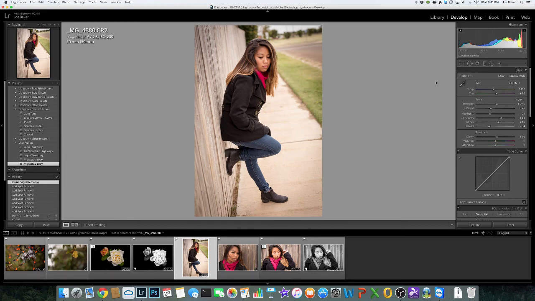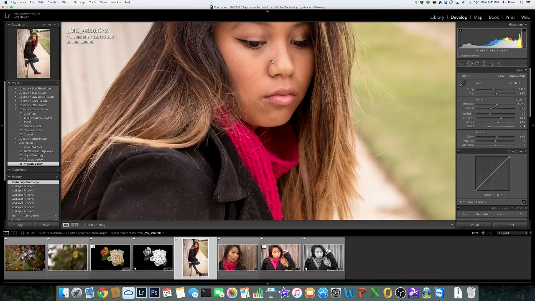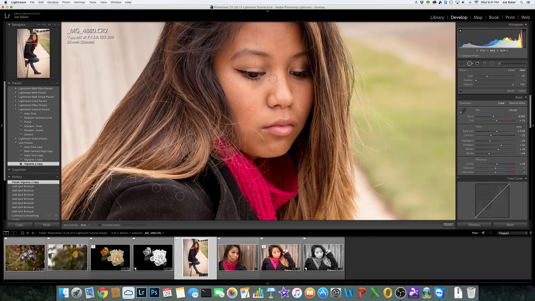This one, add a vignette. Look at her face. Back up here with my Q tool. See, this one, it did that where there's hair in it.